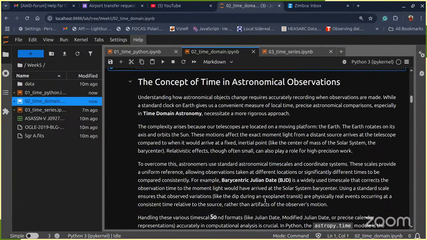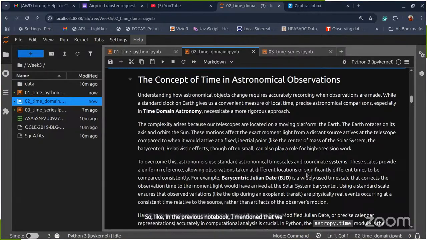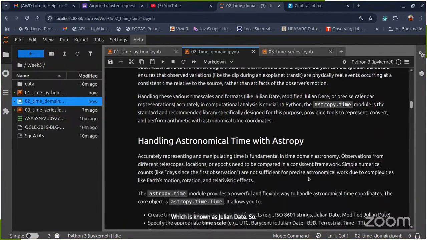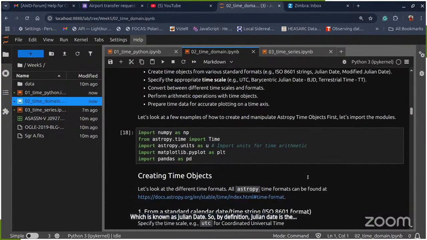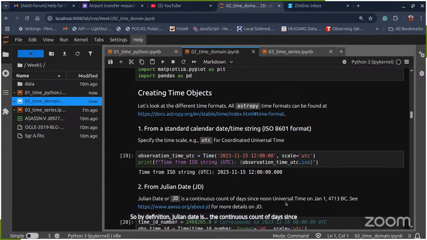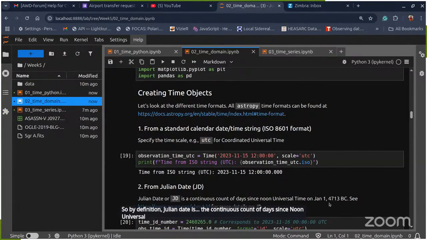Like in the previous notebook, I mentioned that we don't rely on the universal time coordinate. Instead, we have defined one particular unit, which is known as Julian date. By definition, Julian date is the continuous count of days since noon universal time on January 1, 4713 BC.